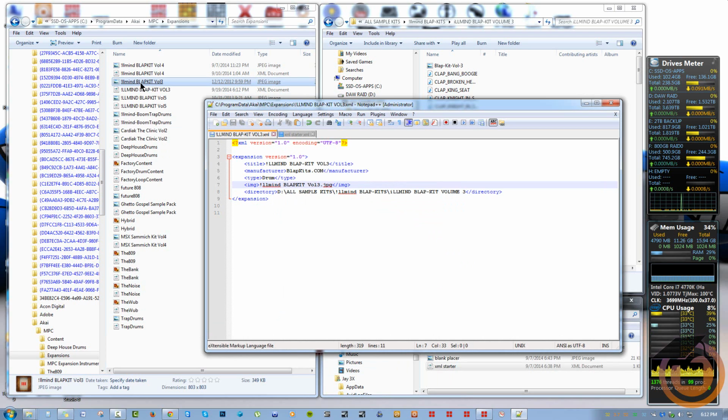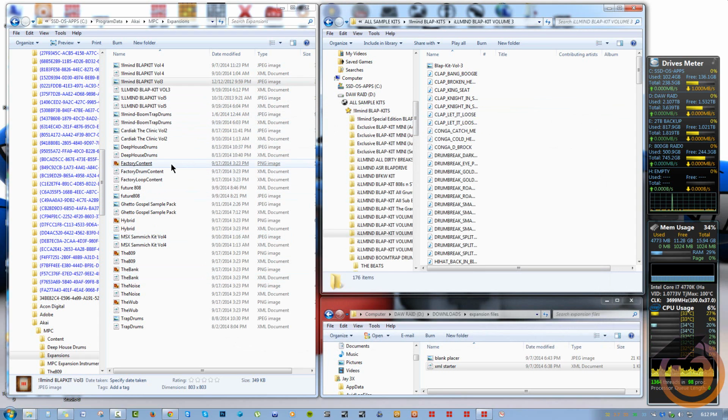Here's the actual image for it. So now, providing I named everything properly, the title and everything lines up, the path and everything is all good to go. I can close this now. Don't need that, so I can get rid of it. Let's go ahead and close Notepad++, and let's open up MPC.